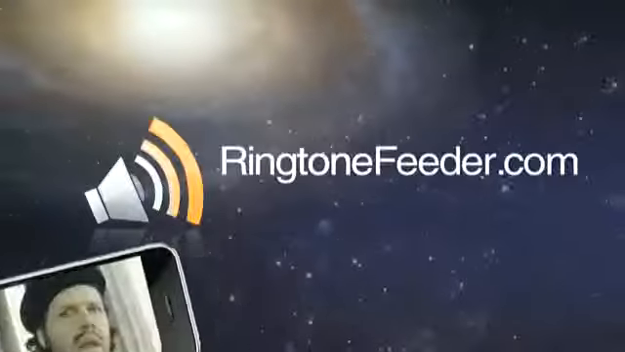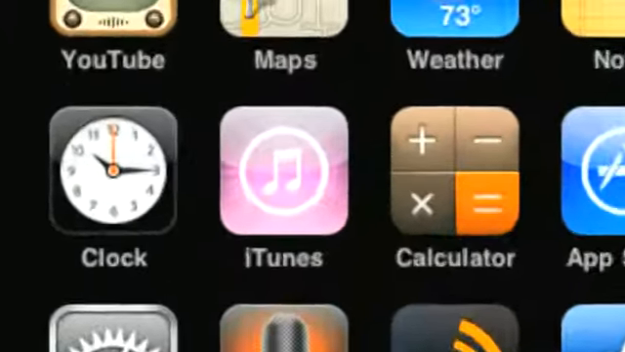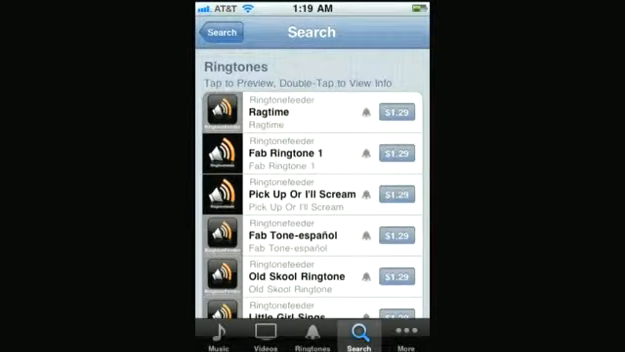And now you can find our ringtones directly on your iPhone. Just search for Ringtone Feeder on the iPhone iTunes app.